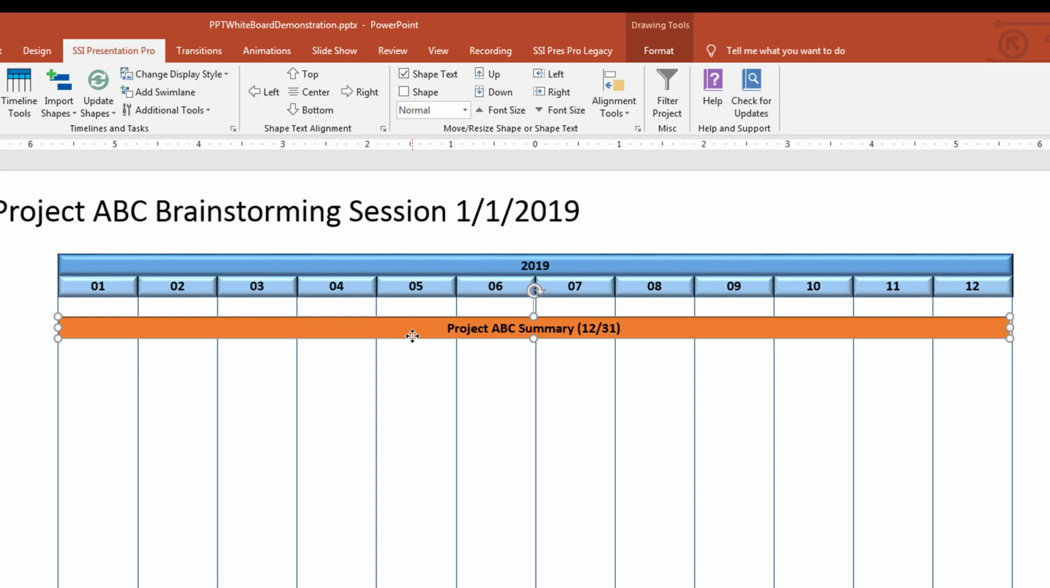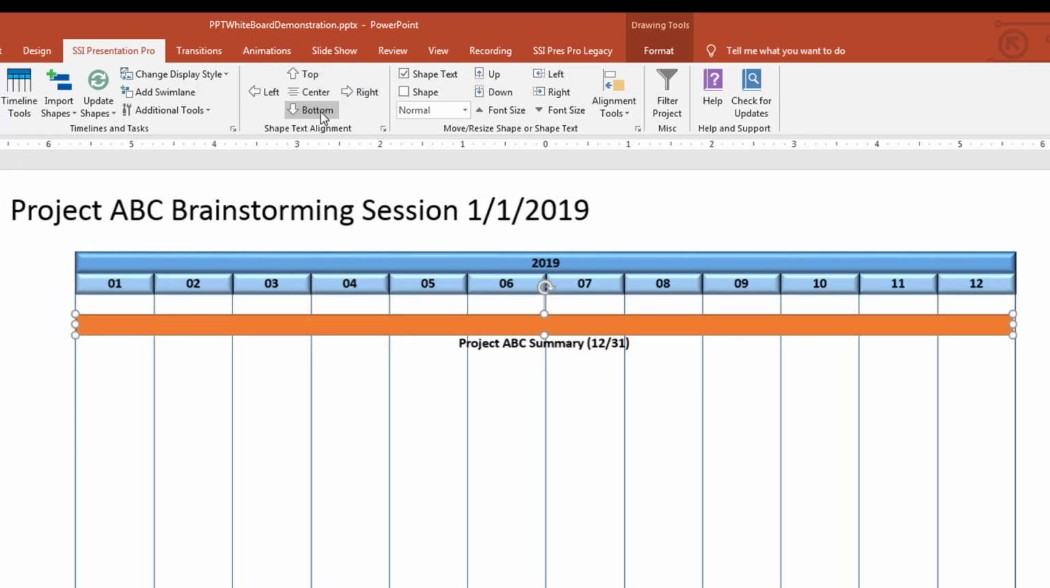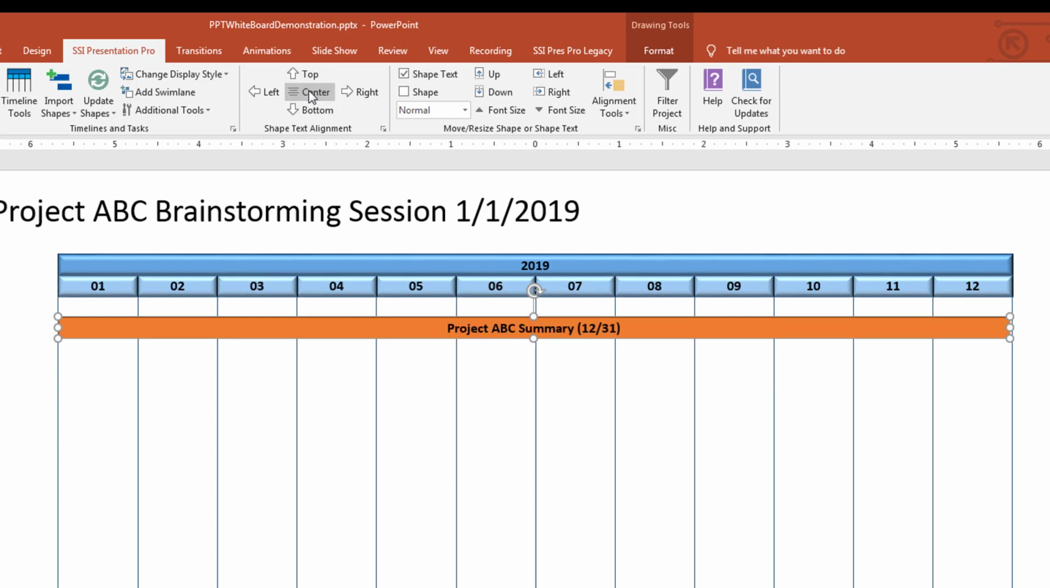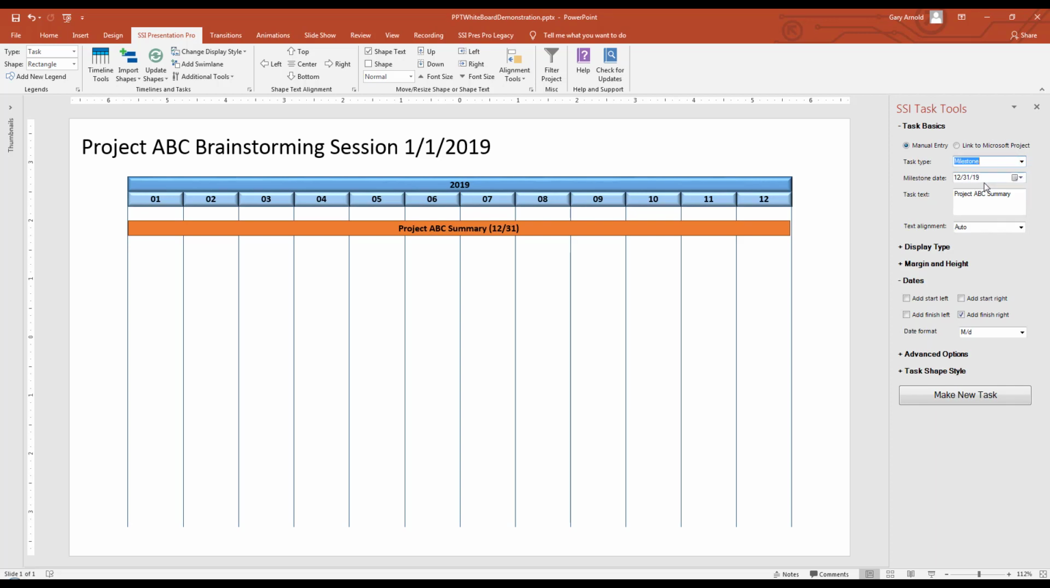Shape, Text, and Alignment tools let me put the summary's name anywhere I want it. Then I'll change task type to milestone and add all the project's important events and event dates, beginning with project start on January 1st, 2019. In the same manner, I'll continue adding all the events and event dates for this project.